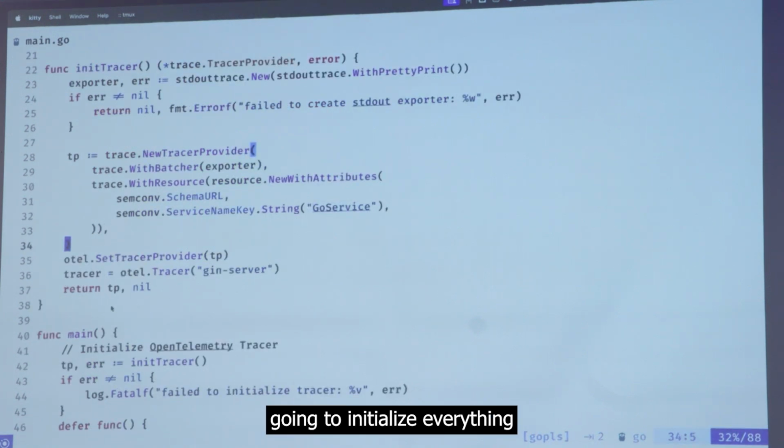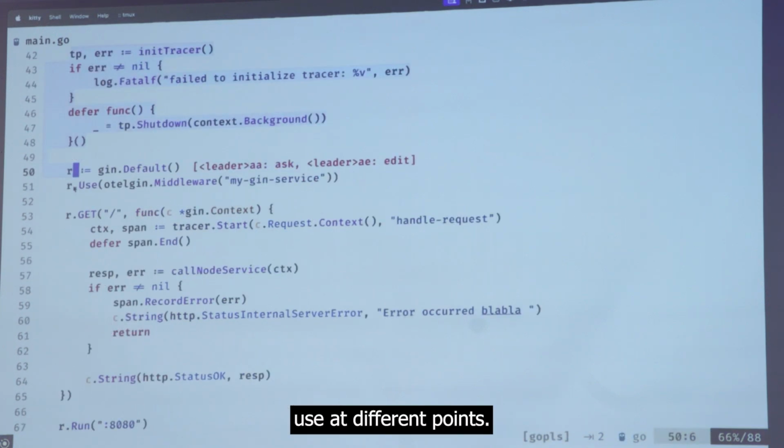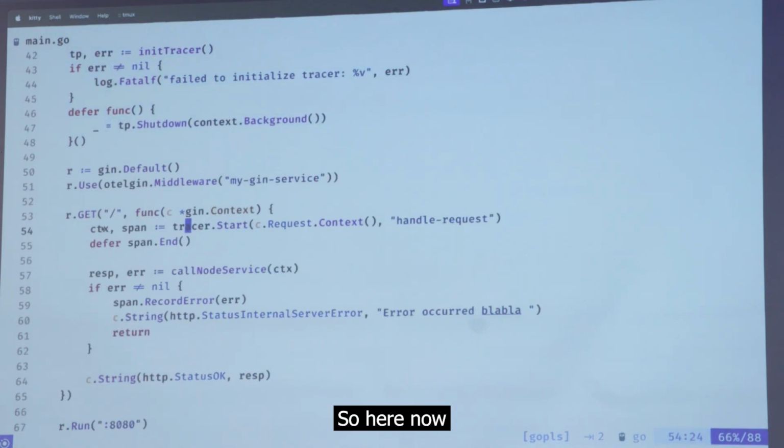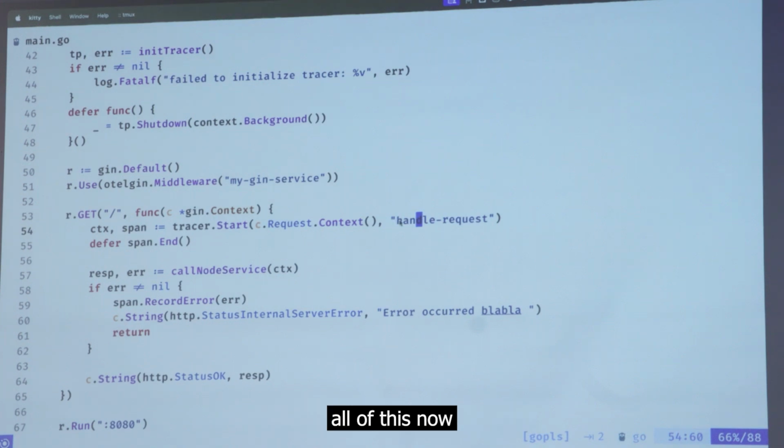This init tracer is going to initialize everything. And then we have the tracer, which we can reuse at different points. So here, when a request starts, we say, okay, this request has started. We've given it a name, handle request. I'm going to show you all of this now.